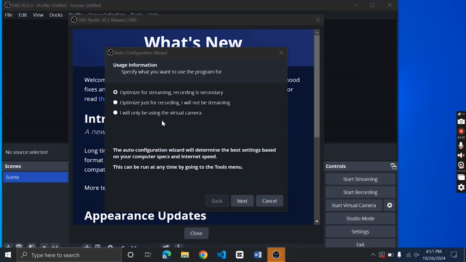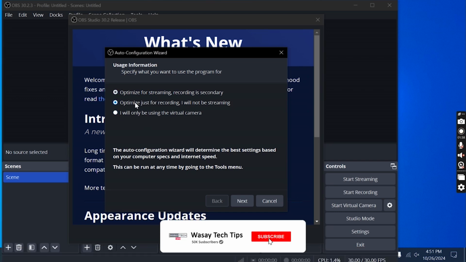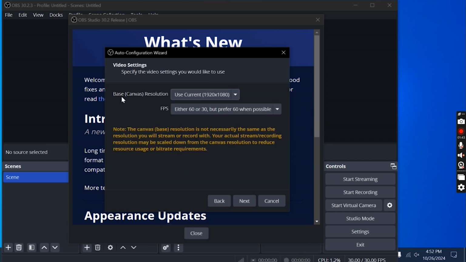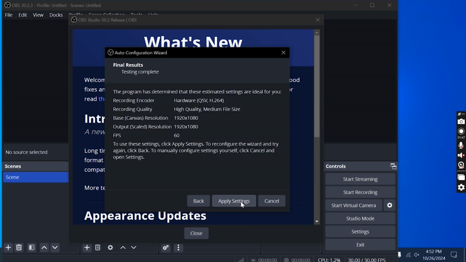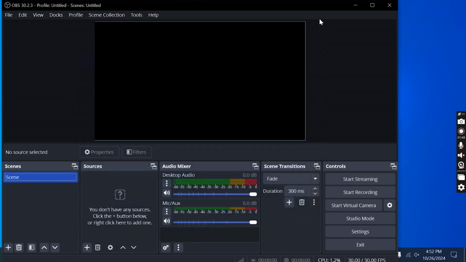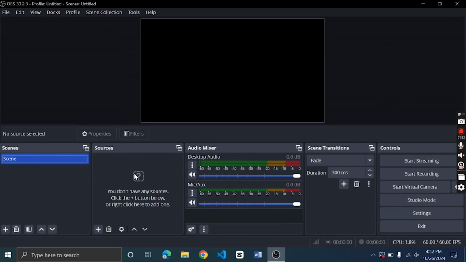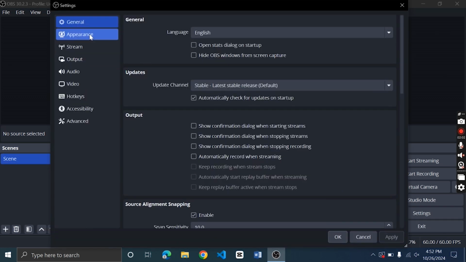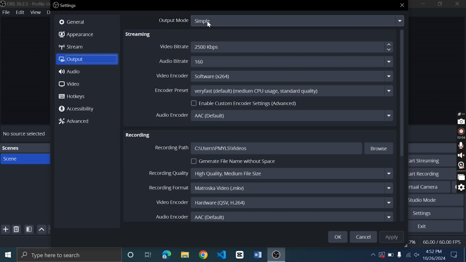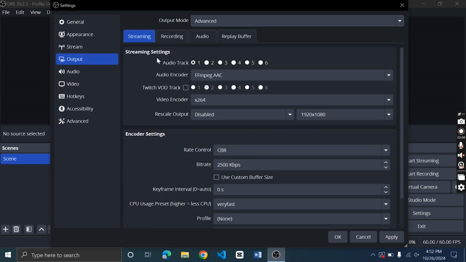So if you want to do streaming, you can optimize for streaming or for recording. Since we are recording iPad gameplay, I'm going to click on optimize for recording. Click on next. Here is your base canvas which is 1920 by 1080. Click on next and just click on apply settings because you can change these settings later as well. And this is the main interface of OBS Studio. Before we do any changes, click on the settings icon. From here we're going to go to output, and from simple we're going to go to advanced.